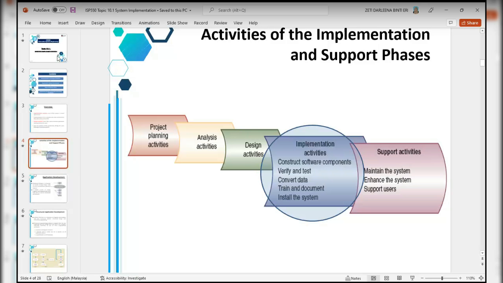And then kita ada support activities. Support activity ni termasuk maintenance and maintain the system, enhance the system and support user. Support user ni bila kita ada help desk. Ialah support officer. Sekiranya user ada problem, dia akan contact officer yang in charge for that project.